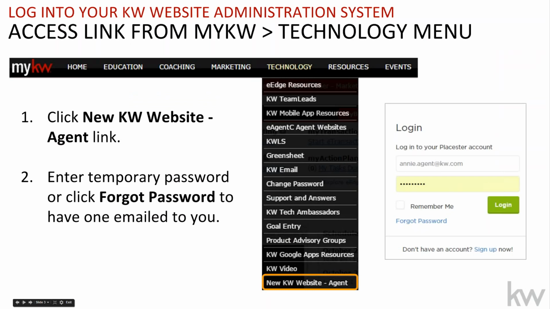Your KW website, once it is available to you, will most likely be here in the technology link right there on my KW, so where we have the links of home, education, and so forth. You'll have a drop-down menu. The very bottom of the drop-down menu will be the new KW website, and that's what we're going to call it, the new KW website.